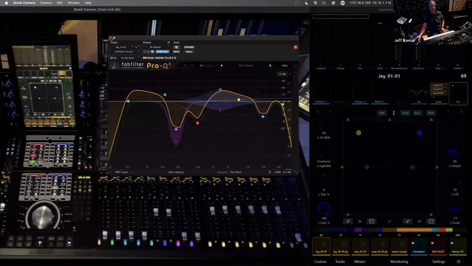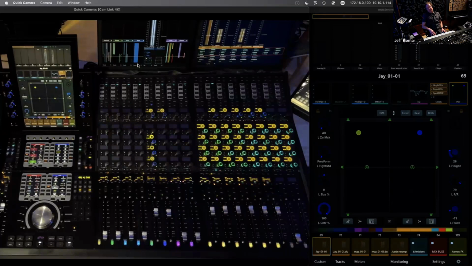So it's very intuitive. And if you want to go a step further, like I just showed you, you can have multiple versions of that thing that you can bring back on the fly, right?